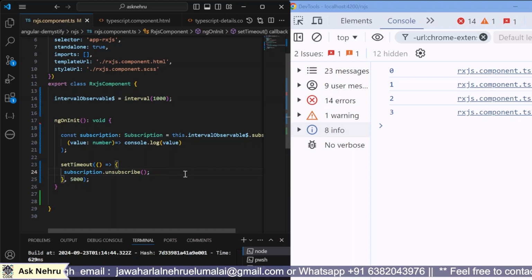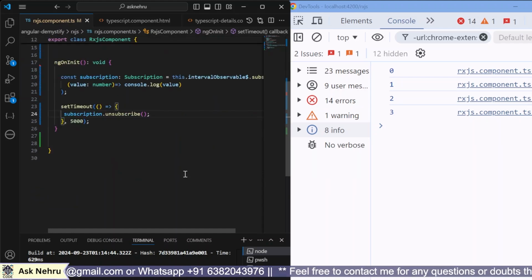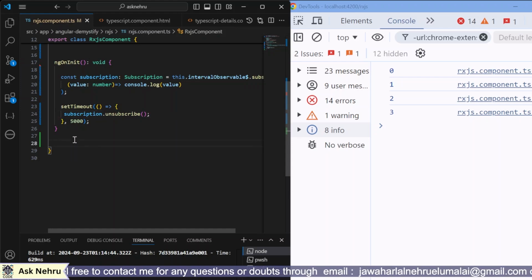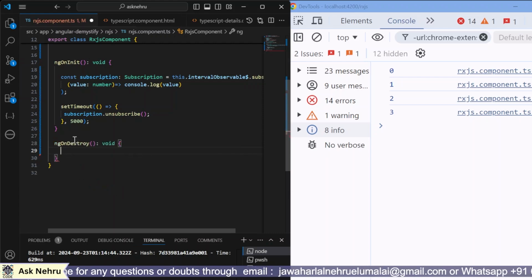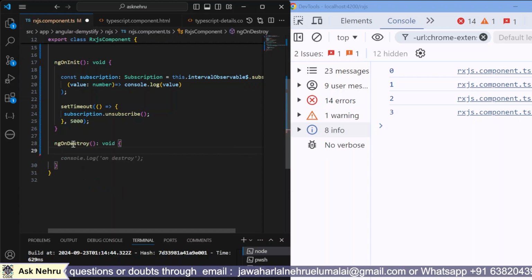So this saves the memory leakage. Okay, so this is one way of unsubscribing it. Suppose you want to unsubscribe by the time when we go out of the component. That means the component is unmounted from the DOM. We want to unsubscribe it. For that, we have a great lifecycle hook, that is ngOnDestroy. In the ngOnDestroy, we can unsubscribe.